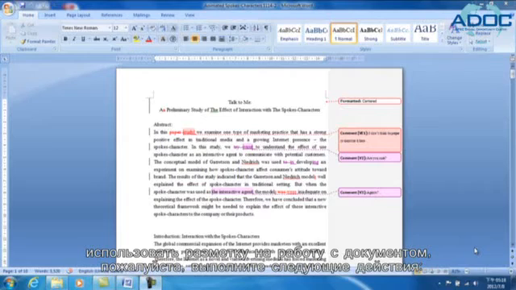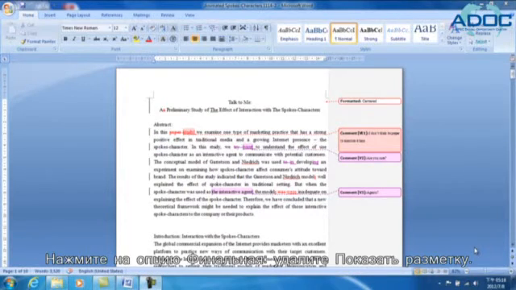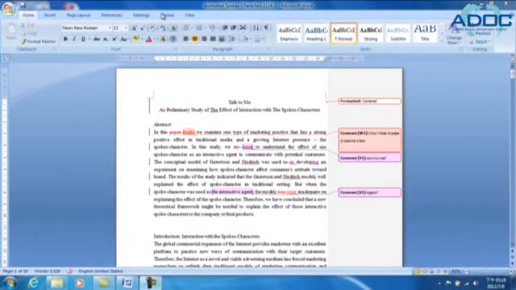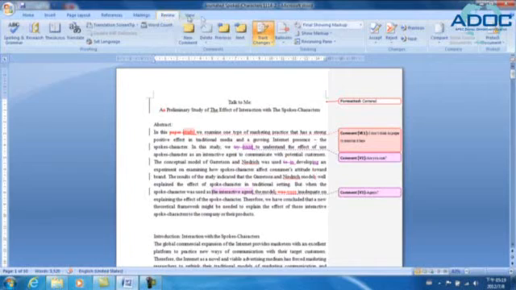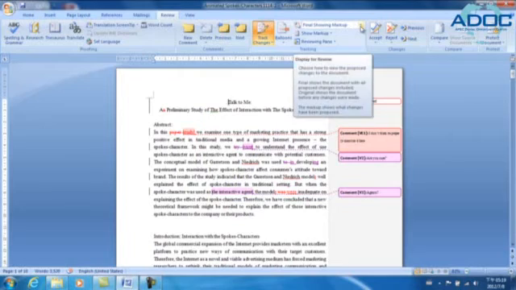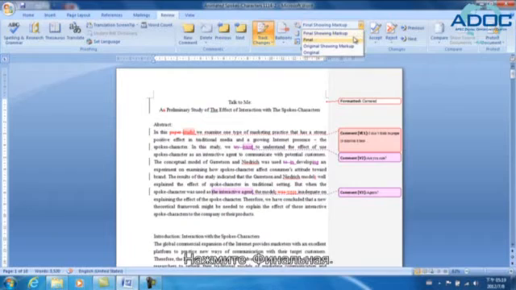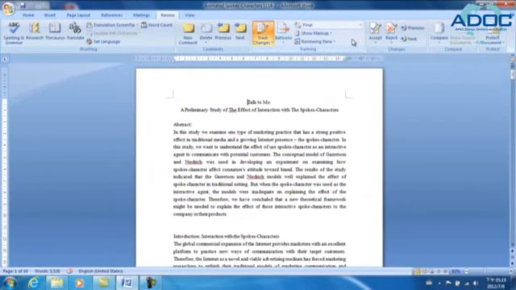To use markup to work with the document, please follow the following steps. First, click the Final Show Markup drop-down arrow. Click Final. The document is displayed without markup.